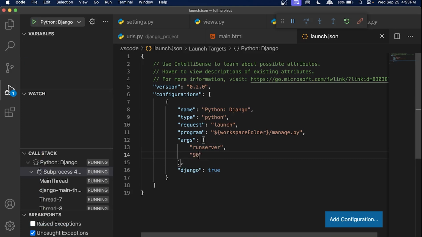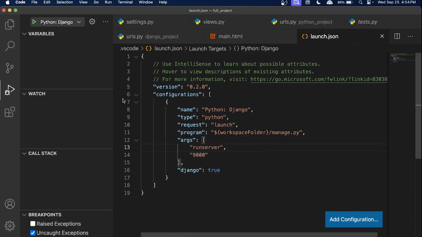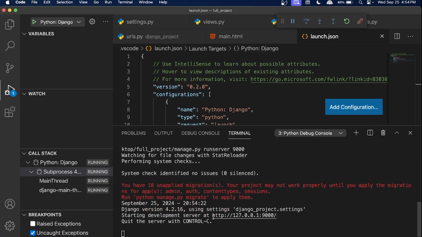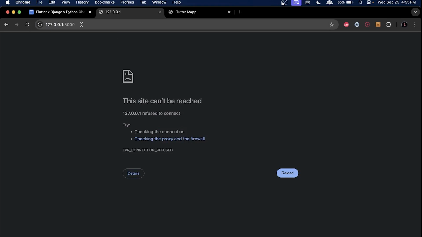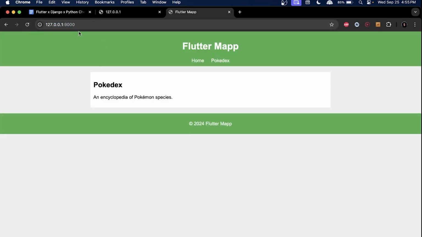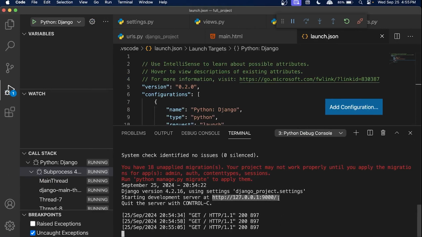So I will say 9,000. So if I close the application, I disconnect everything, and I rerun my Python Django, which is this file, the launch.json, and I press this little arrow, you can see this time when we go in the terminal that the location is on the port 9,000. So if I go back, you can see that the 8,000 is not working anymore, but the 9,000 is working. So this is a way to change the port and also to debug your own application.